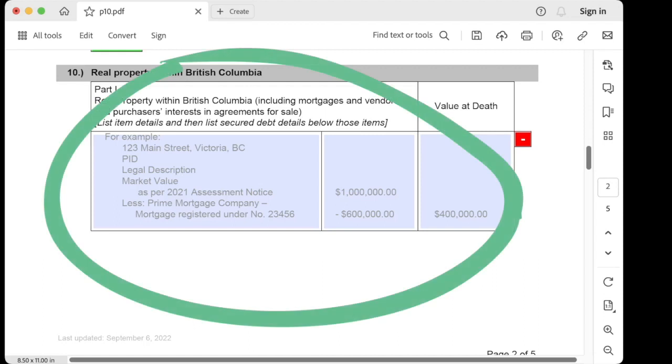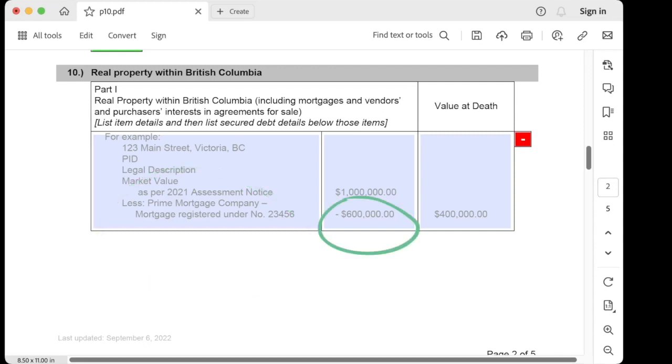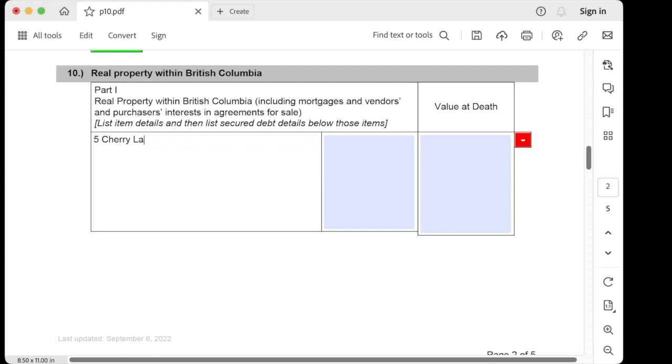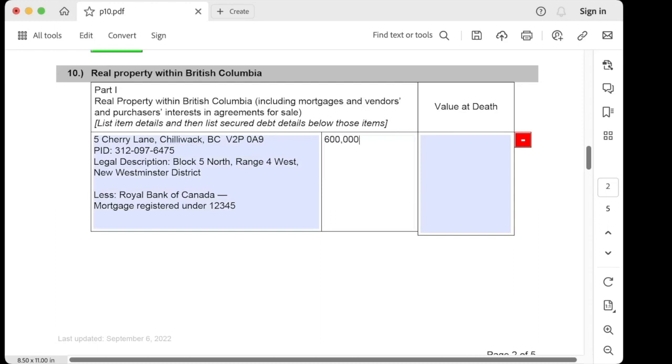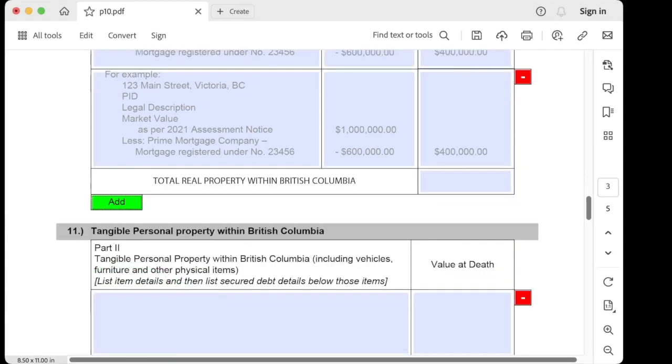The form provides a great example with the information you should include for each property. You can see that right here. And here you can see that you should be listing any mortgages as a negative value against the relevant property. A common item is the deceased's home, but don't list an interest in land that automatically passed to someone else from the deceased when they died. For example, spouses often own a home jointly, and such a property wouldn't need to be listed here. You can add more line items as needed, or delete any items you don't need.